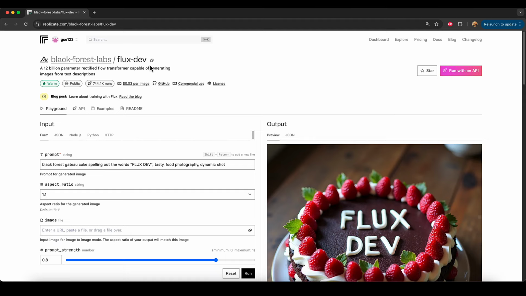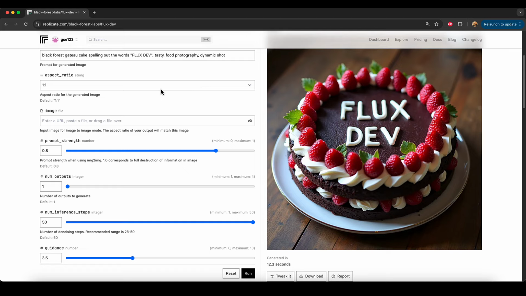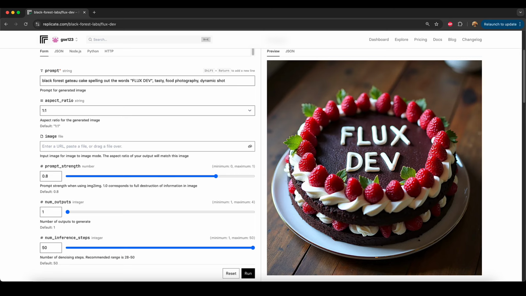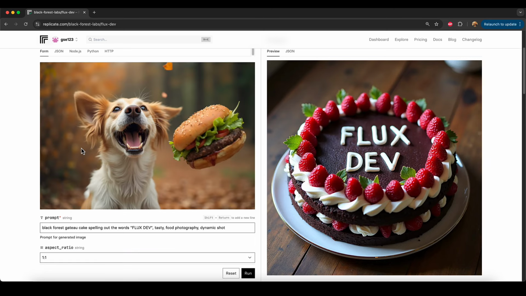So now we're in the Flux dev module here, and you see it's got this option called image, file, and enter a URL, paste a file or drag a file over. So I'm just going to drag one in from my desktop that is actually an image I created previously in Flux of a dog jumping, trying to catch this burger.